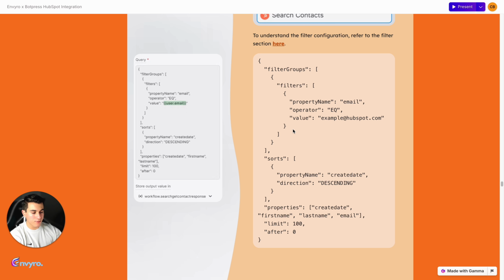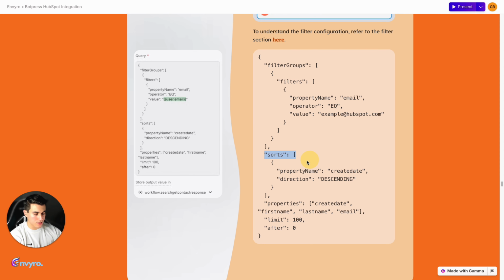However, you can have as many filters as you want if you want to make a more granular search. Then you have the sort section. So the sort section just tells HubSpot how you want your data returned.